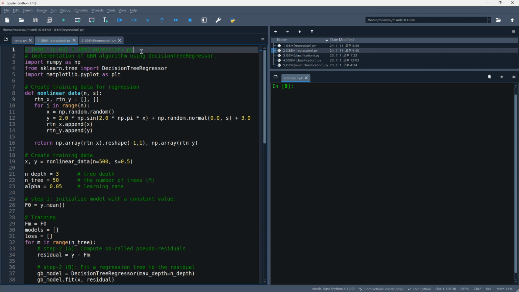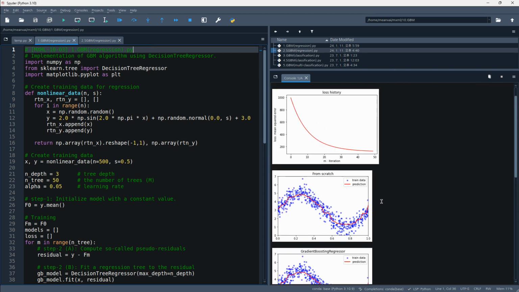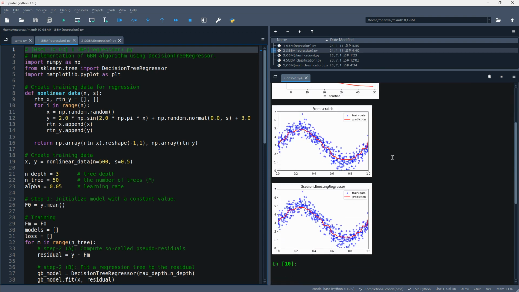Let's run this code. The results came out like this. You can see that the loss value is decreasing well. And you can see that the results of using decision tree regressor directly and the results of using gradient boosting regressor match well.